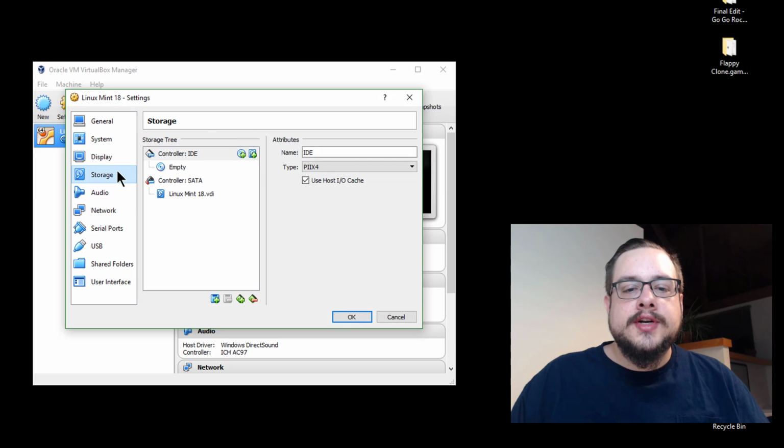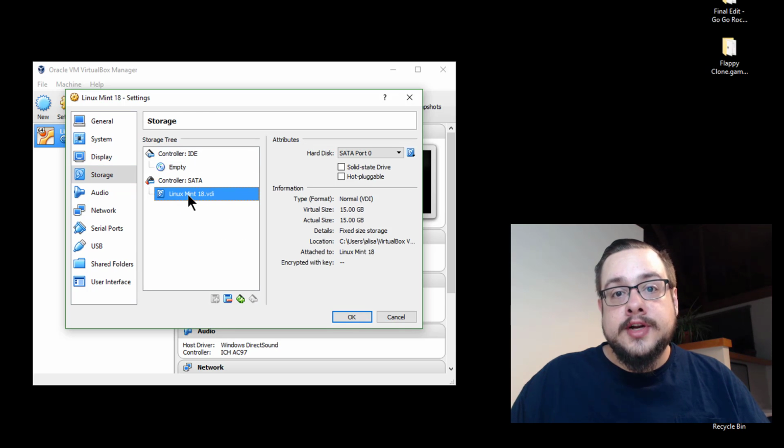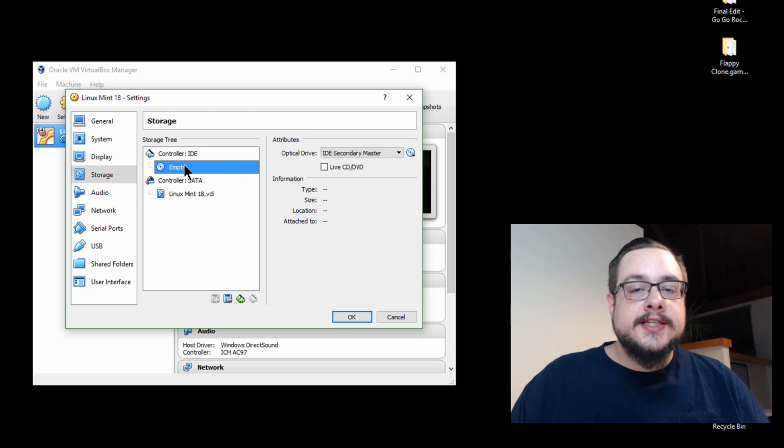So then we can go to Storage, and this is where we're actually going to see our SATA controller with our virtual hard drive that we created, and then our empty CD drive.